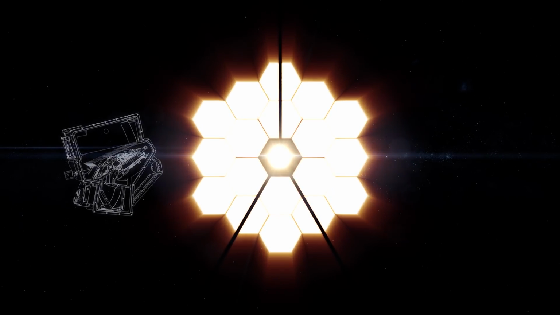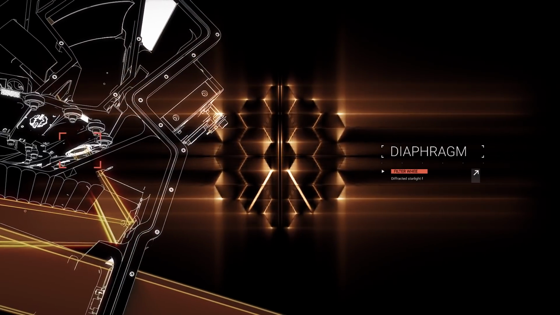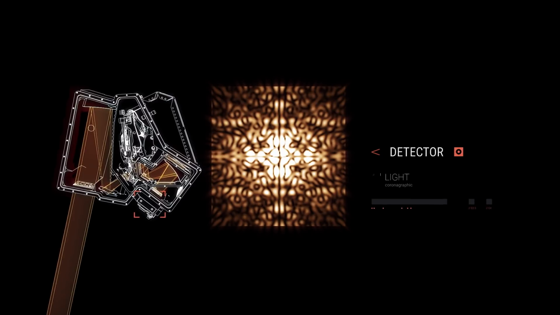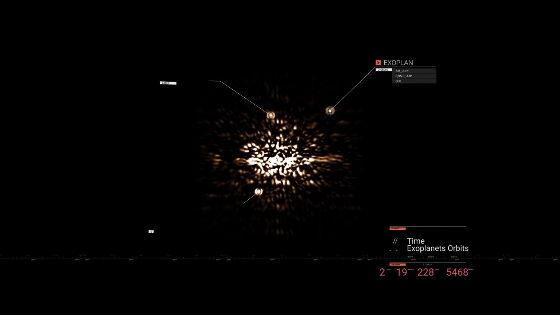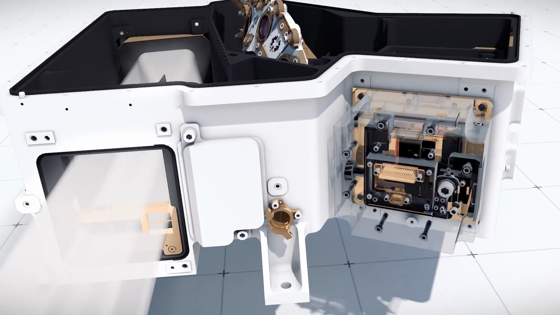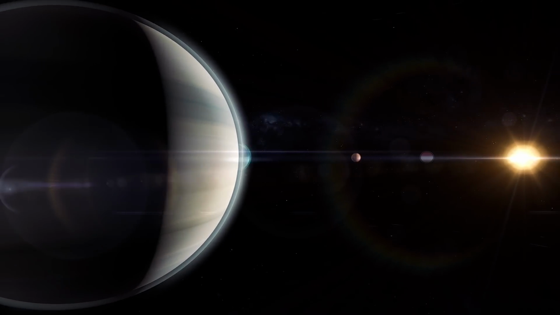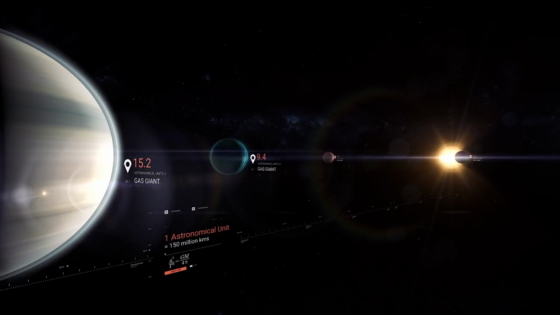The coronagraphs of MIRI consist of a mask located at the entrance of the instrument and a diaphragm placed in the filter wheel. The objective is to attenuate the light of the central star to observe the very weak signal emitted by an exoplanet, similar to the principle of a solar eclipse. MIRI will be the first instrument in space to implement this type of coronagraph. This technique allows us to observe young and warm giant planets orbiting at several astronomical units from their star.